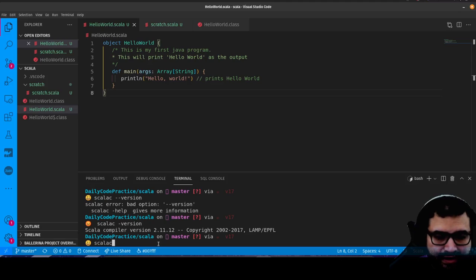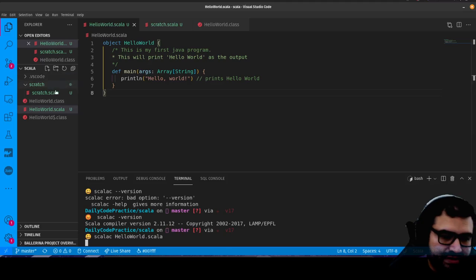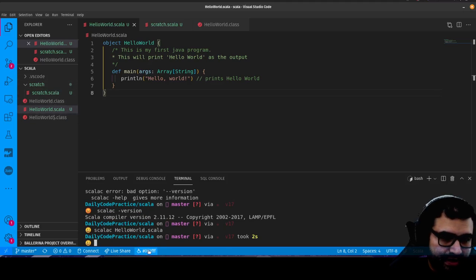Well, I'm in the wrong file, so let me cd. Oh, no, I'm in the right folder. Okay, scalac HelloWorld.scala. And Scala stands for Scalable Language. That's why it's called Scala, because the idea is it's supposed to be a language that scales using those functional techniques. So scalac HelloWorld.scala, I hit that, and what that does is compile it to the Java bytecode.